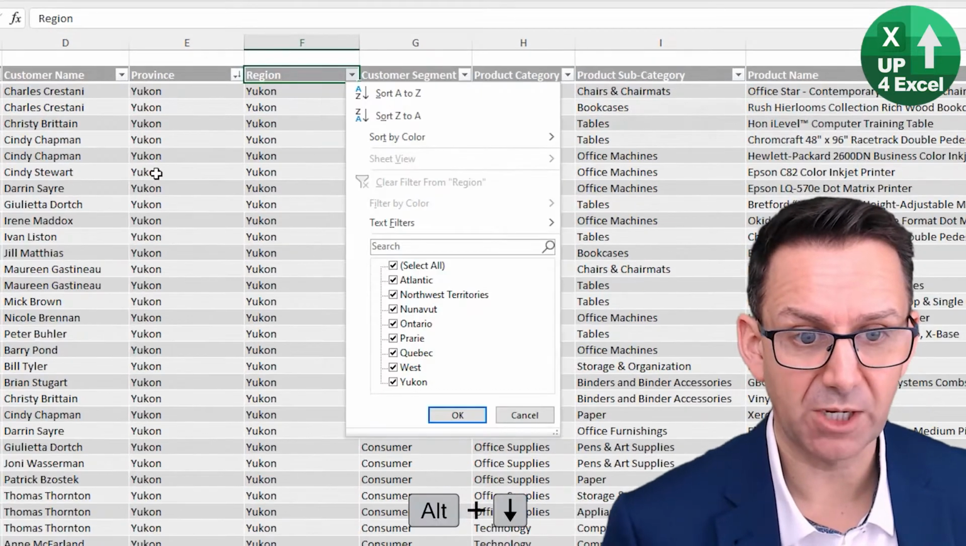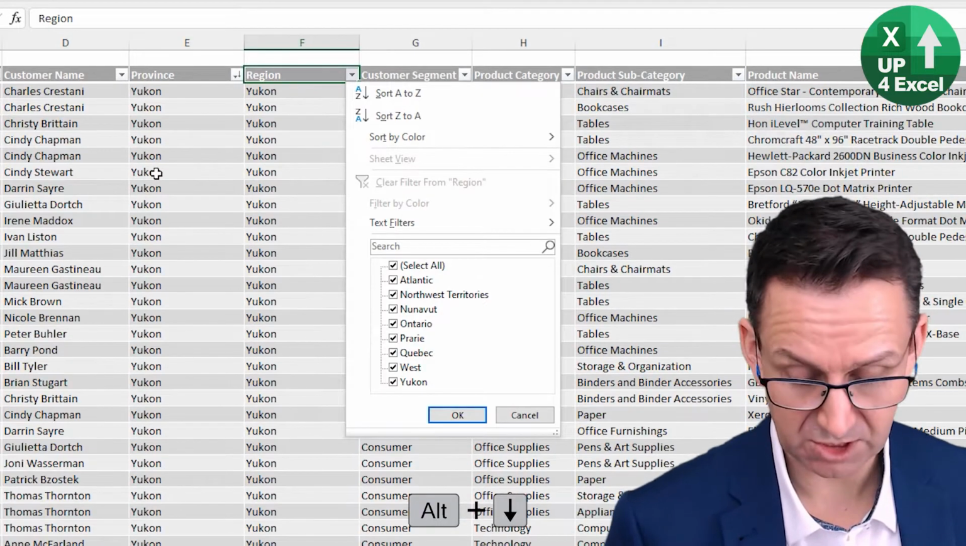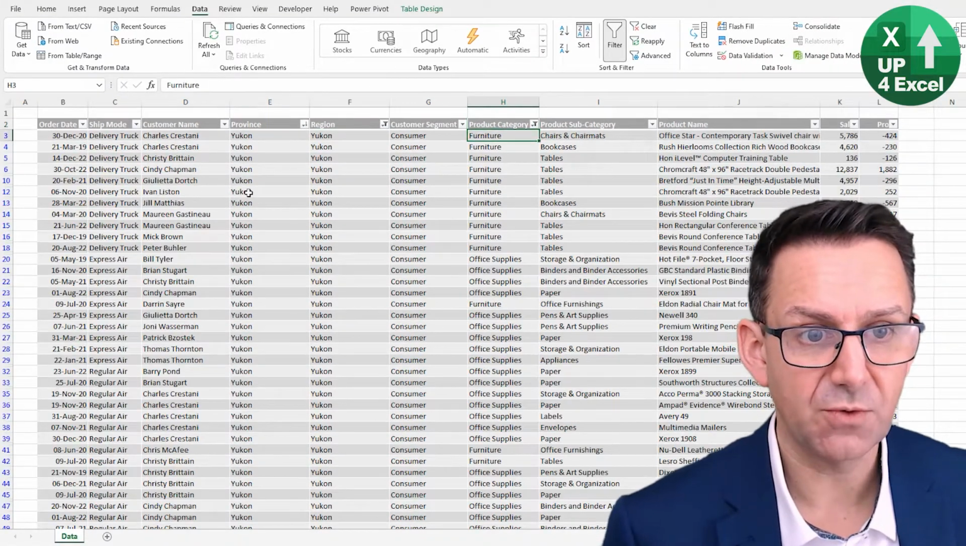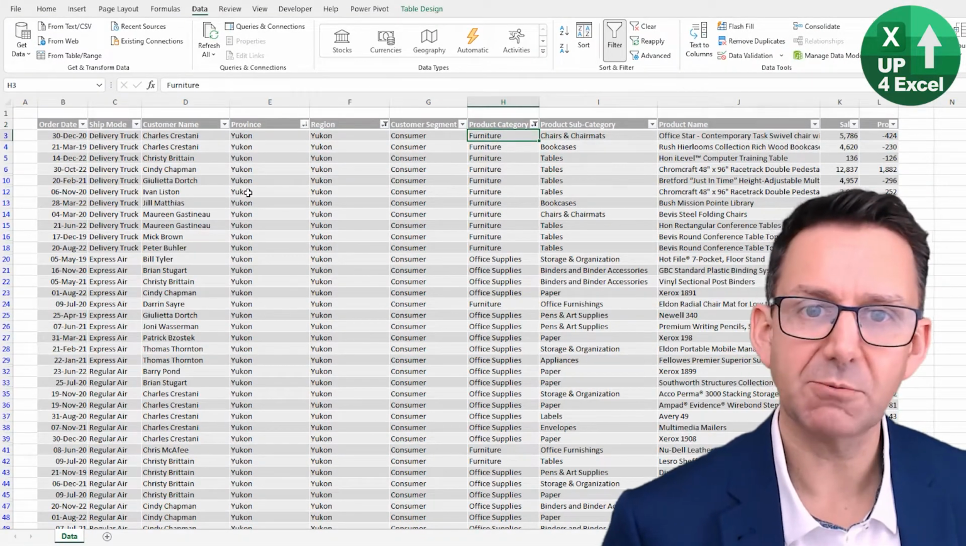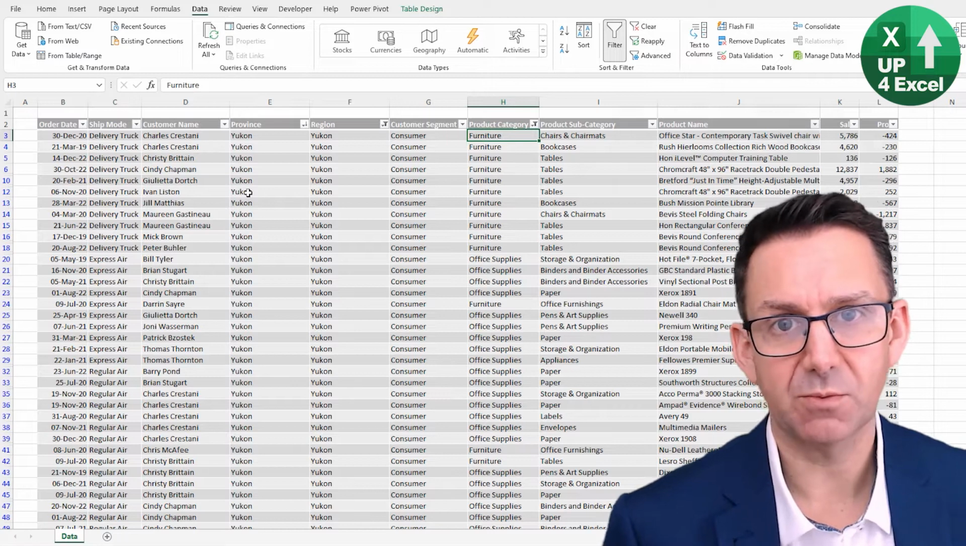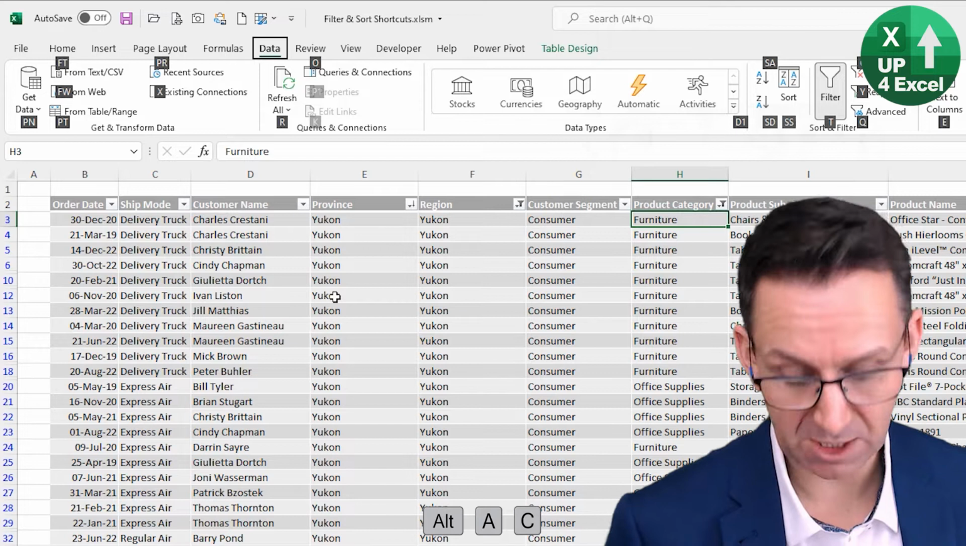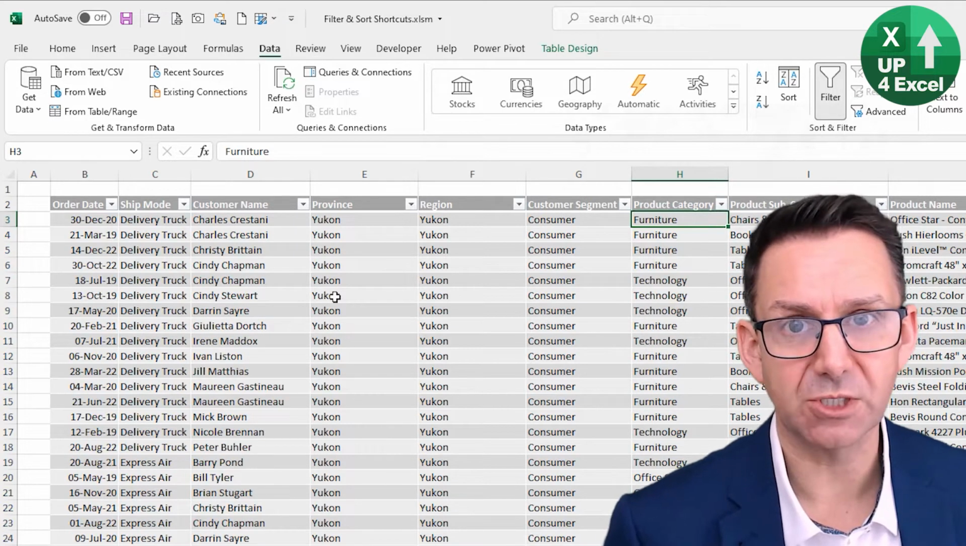If I just apply a couple of kind of random filters on here, so I've got 2 filters on, I can get rid of all my filters at once using Alt A to access the data menu and C to clear all filters.